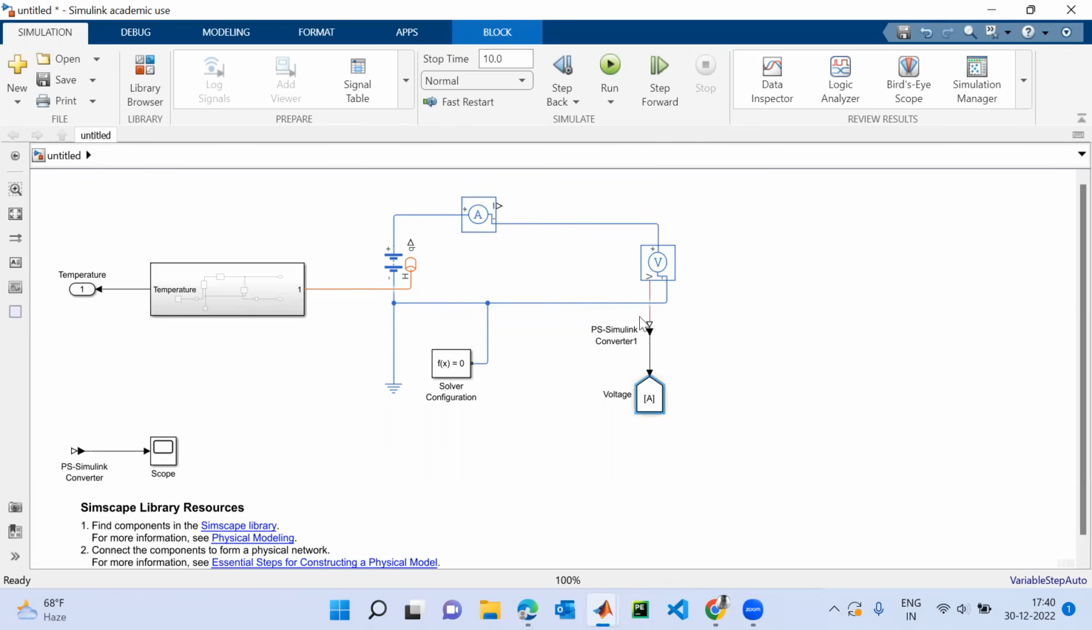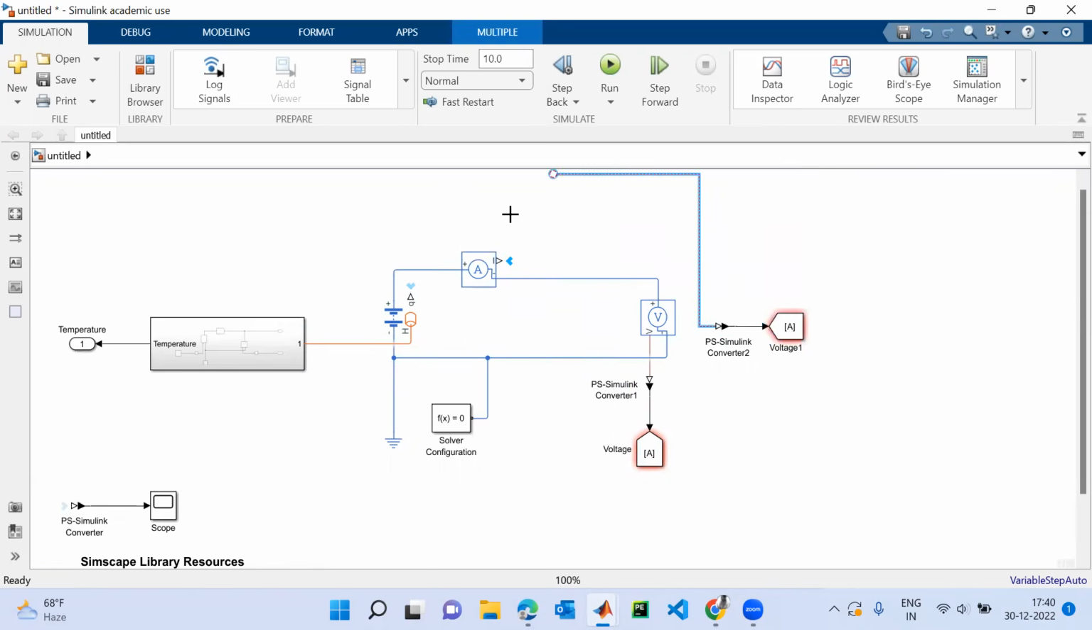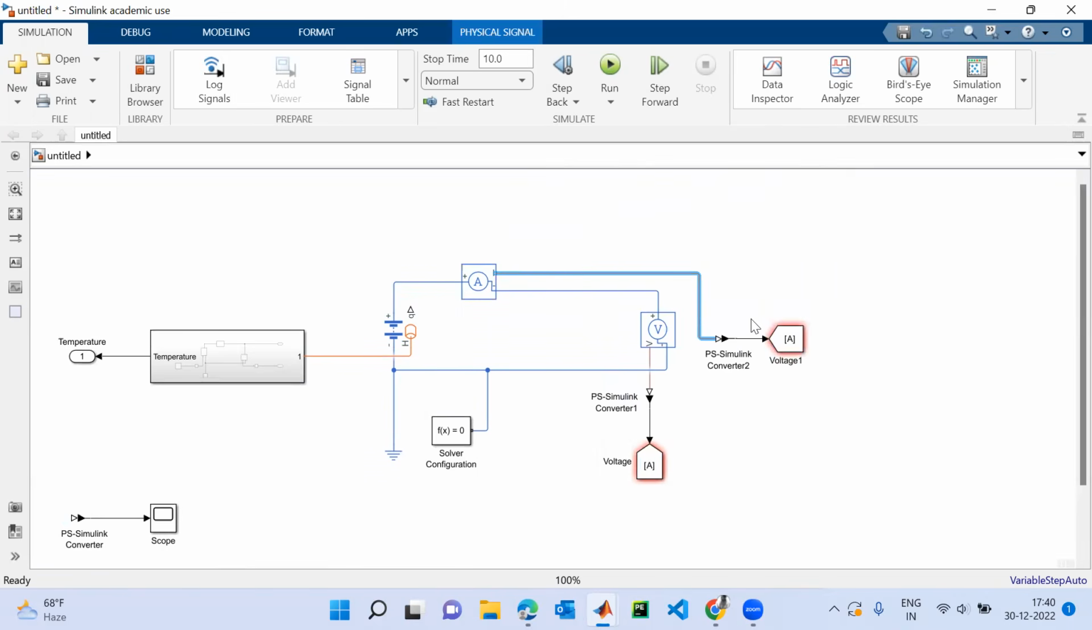Similarly, this one we also need. Let me copy this thing, and Control R to rotate it. Now we will connect it here. You can see here it is connected. So it's not voltage, it is current. So we will name it as current.